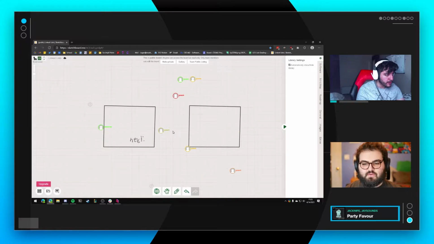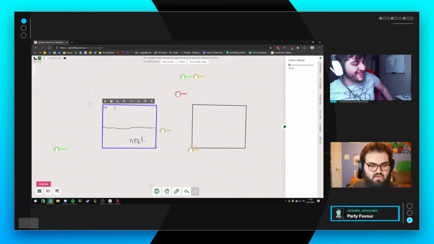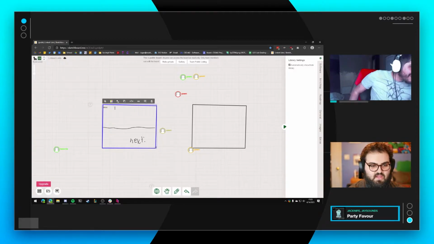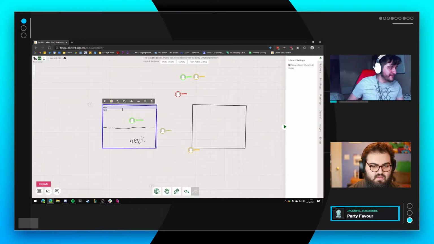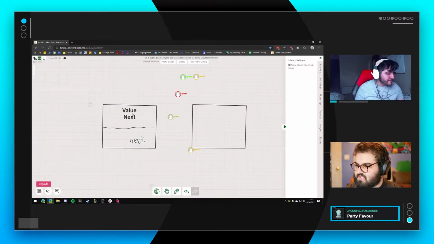Okay. So linked lists have a couple of things in them. They've got a value. They've got a next. Just freehand this. Make it bigger. Oh, there we go. Okay. They've got two things in them. These two things are super important.